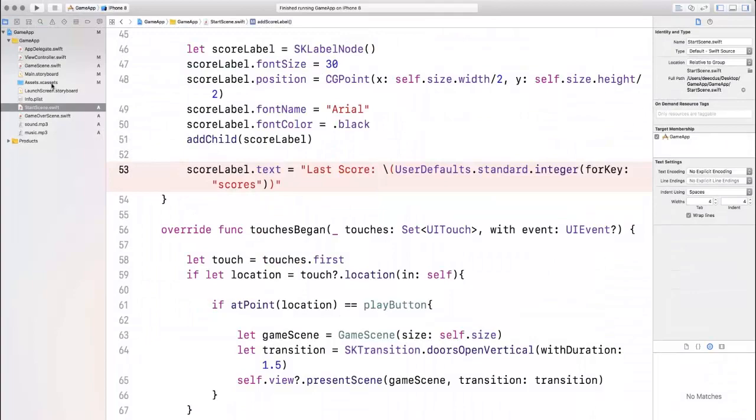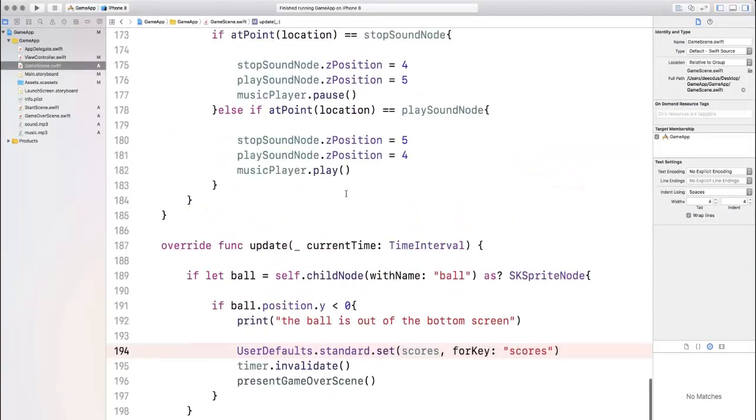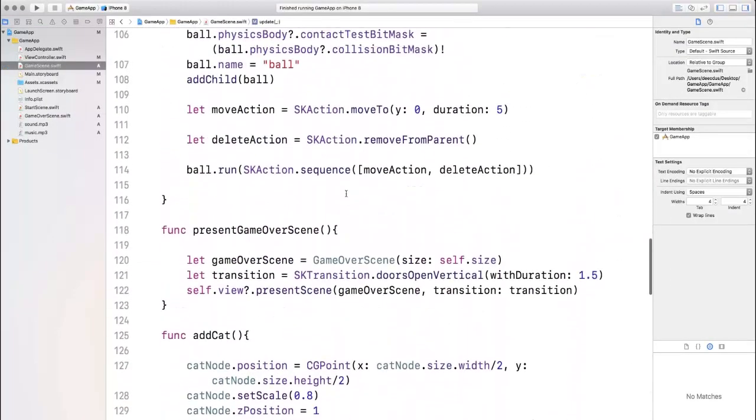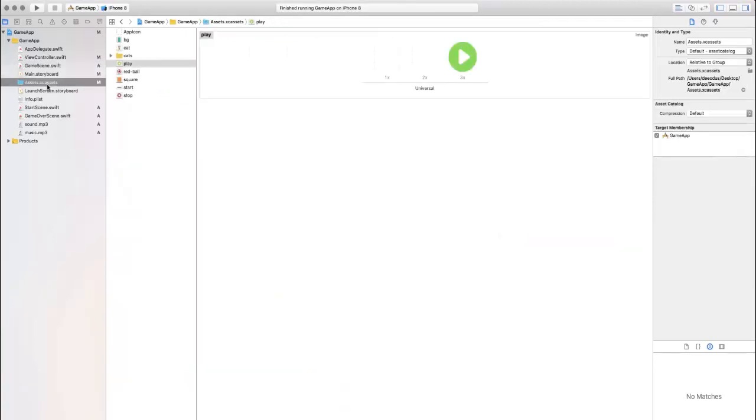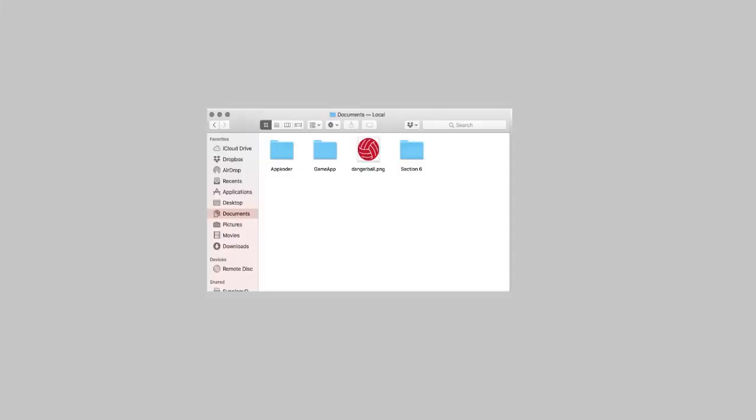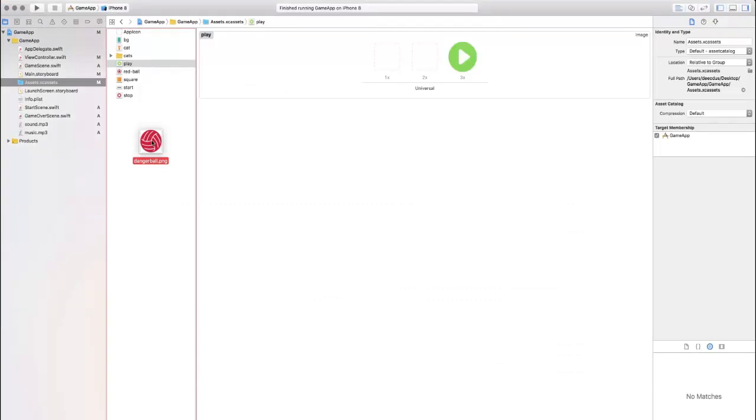What we want to do is go back to the game scene, go back to the add ball function, and then modify this code so that we can also add a random ball. Before we do that, we need to bring in another asset. So let's go to the assets catalog and then bring up the Finder. So this is the danger ball. You can add any image that you want, but I like this ball. So I'm going to drop it there.